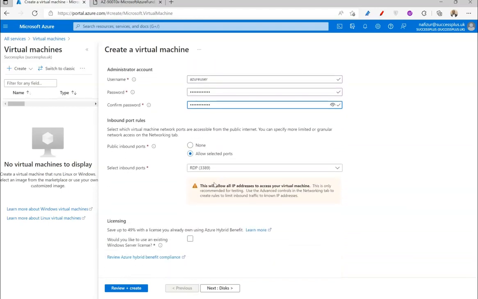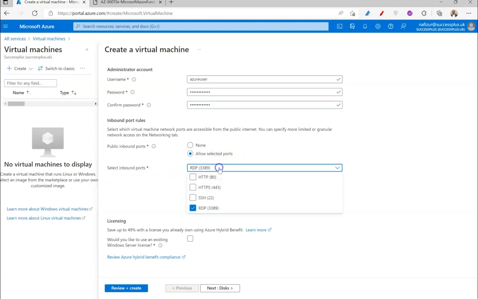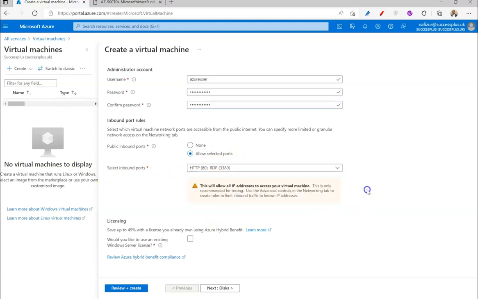Scroll it down. Make sure that's selected. Allow selected ports. Select inbound ports. Click it there. Select HTTP. You should select both of them. Scroll it down. Click on review and create.